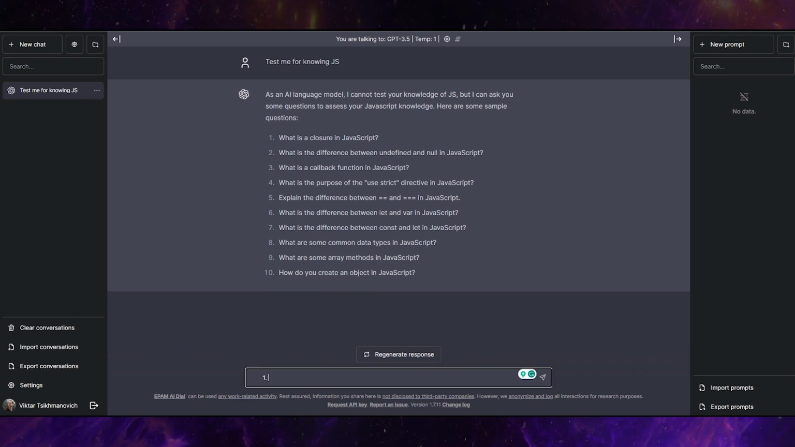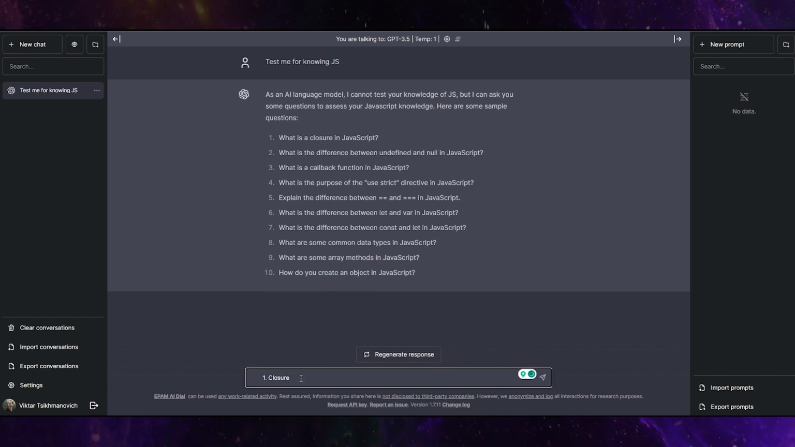For example, the first question will be related to closure in JavaScript. I think it's one of the most common questions that you can be asked. What is closure in JavaScript? Closure in JavaScript, probably it's a combination of a function and the lexical environment within which that function was declared. I think it's the right answer.